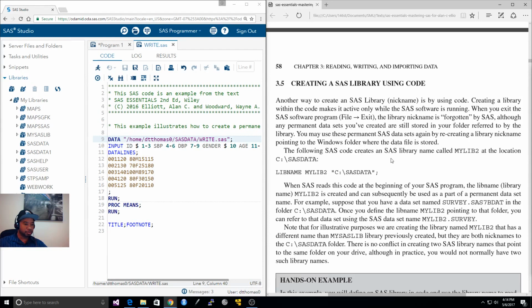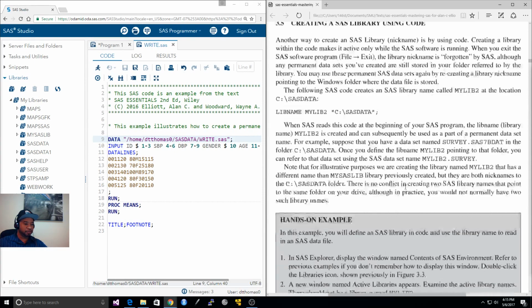The following SAS code creates a SAS library named mylib2 at the location. So you just do libname, path, finito, done.